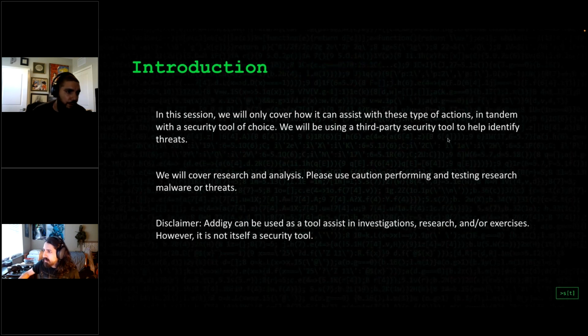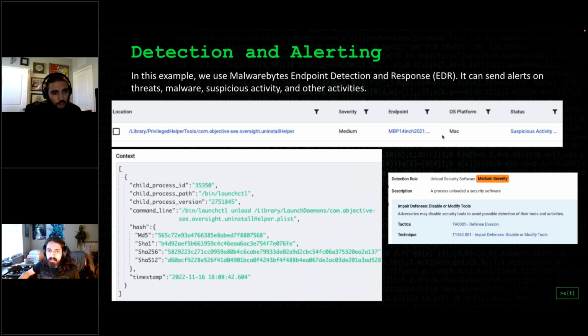All right. So in this case, we're going to be talking about Malwarebytes a lot. We have an integration with Malwarebytes. It makes it really easy to deploy. It's not too performance heavy on the devices from our experience, but it sends you alerts on threats, detections, malware, suspicious activity, a plethora of different information that you may not even know is happening. So here's an example of a Malwarebytes detection from suspicious activity.